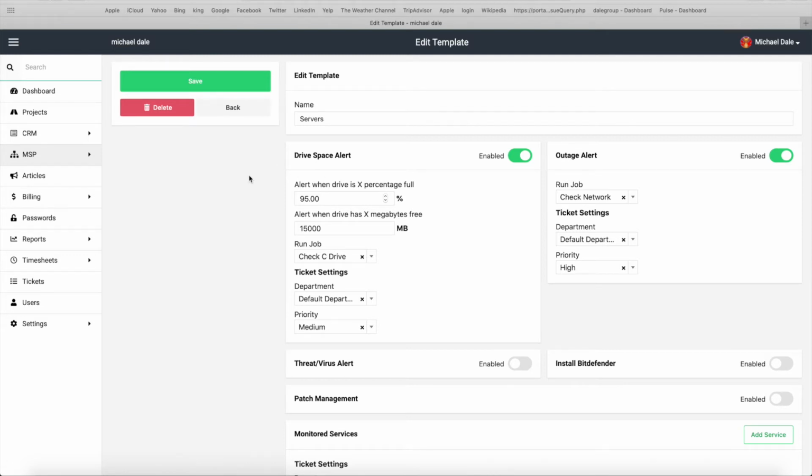So the first one is disk space alerting. You can choose to alert when a drive is either at a percentage full or has less than a certain number of megabytes free. If this alert is triggered, you can then run a job, and I will explain jobs shortly, but effectively you can get it to clean up your temporary files, for example. Now we've built a very simple PowerShell script that will go and grab all of the folder sizes and create that as a ticket. So that's what the default job is out of the box, and I'll show that to you shortly. And then the alert creates a ticket in the ticketing component of the system.